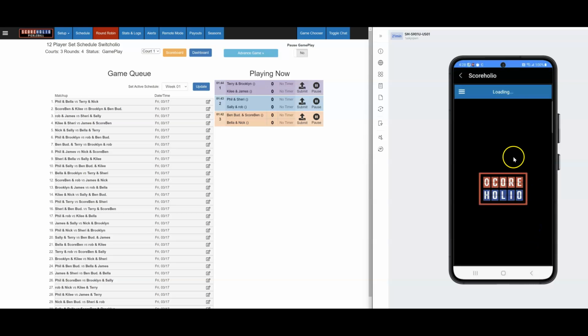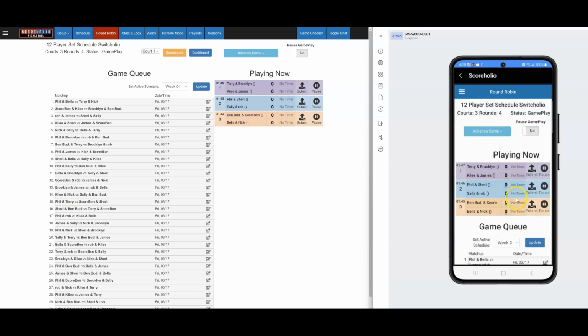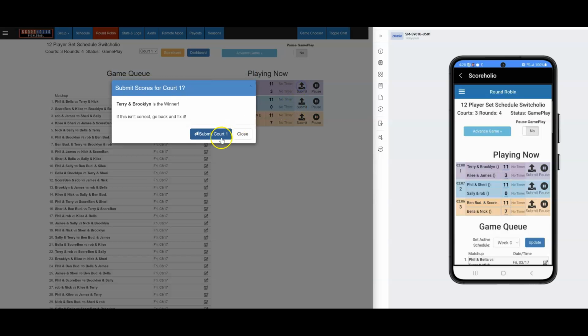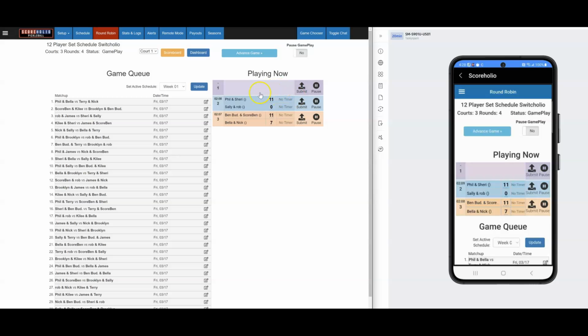I'm going to go ahead and get back into this admin. It'll go to that round robin tab. And because, like I said, we have the perfect amount of courts here, let's say that this one's 11 to 3. I would suggest using player scoring, or if you have tablets or kiosk mode, that's the best way, in my opinion, to score these games. But you can score it however you want. Let's say this one's 11 to 3. We're going to click submit, and that's going to take them off.